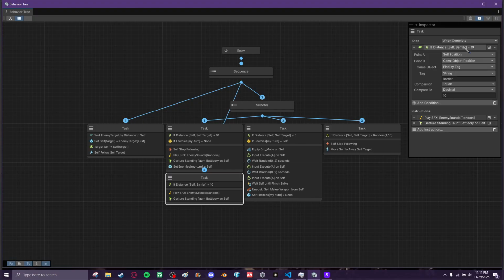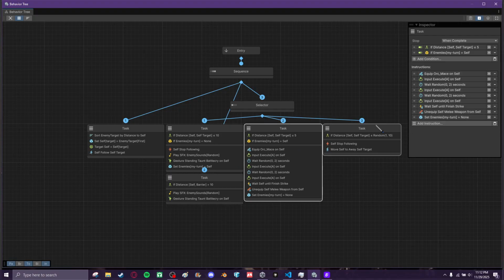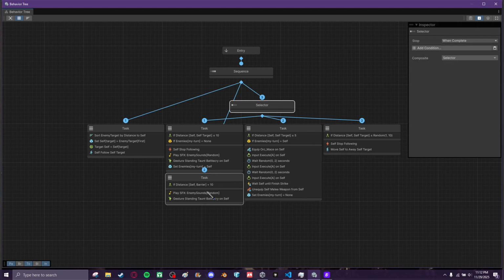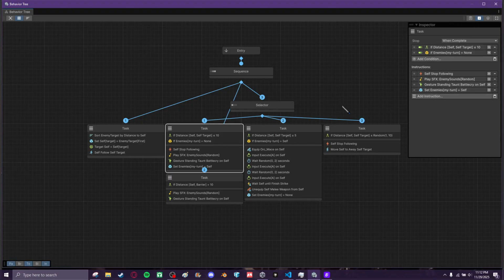And then the next thing that happens is this. I have a barrier that the enemies pass through and the player can't. But once they come out of the barrier and they're exactly 10 meters away, they'll taunt and play a sound for their taunt. And then next, this is a selector, so it'll randomly pick any of these. This is the next part that comes after this barrier. So then we're at the selector, and it could pick any one of these, if their needs are met.